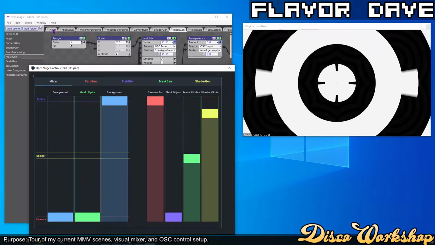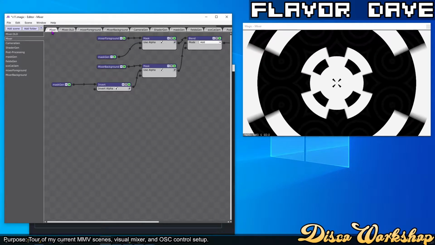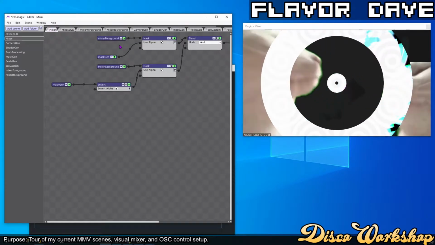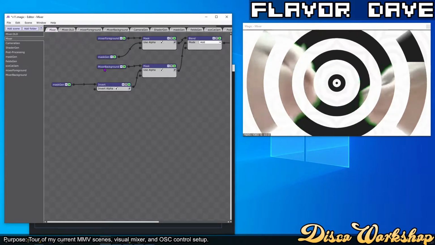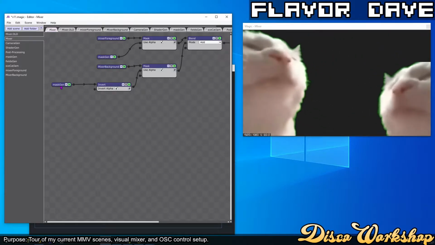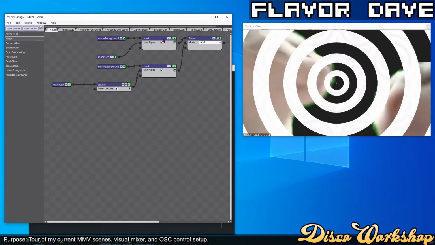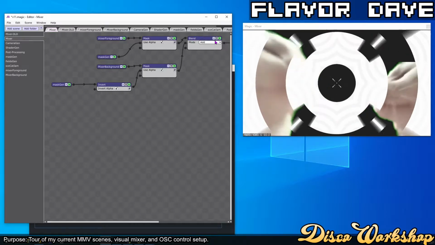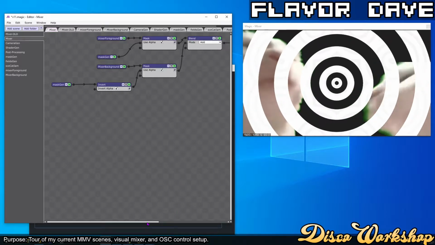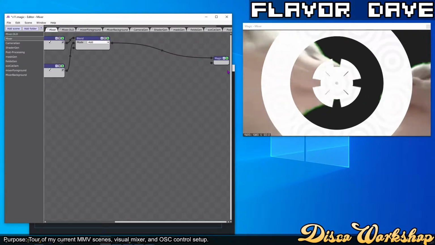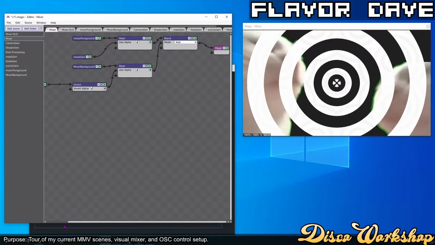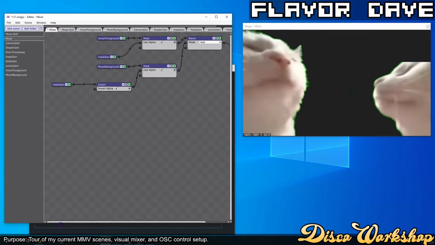So here's where the magic happens. We've got all those layers: mixer foreground, mixer background. We've got the mask gen. We feed this in and finally go to a blend, and then that is the final output. So let me adjust it here so we can really see what's going on.